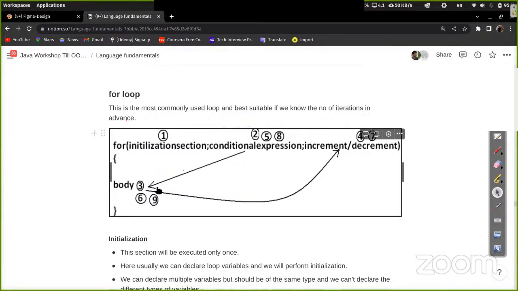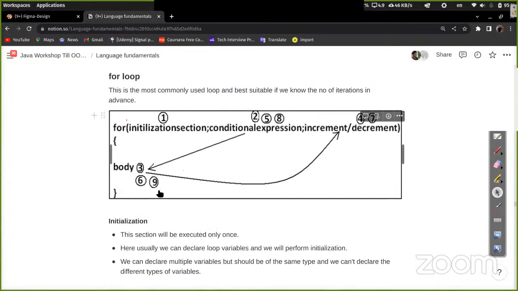Okay, so let us move ahead to the final one, that is for loop, and this is the most used loop. So let us understand the execution flow of this first. Once you understand the execution flow, you can write anything of the logic that you think in your mind using these things. So basically, for loop looks like this.